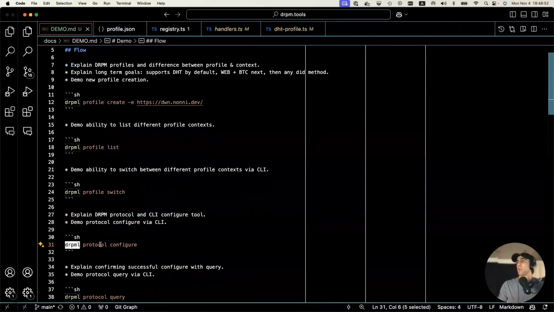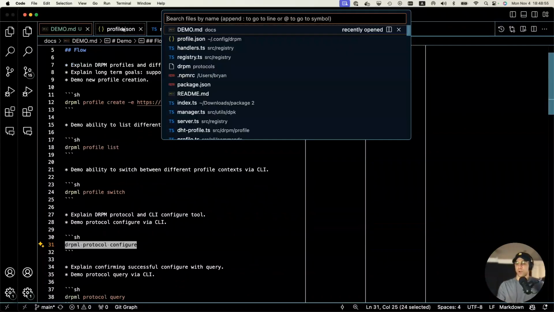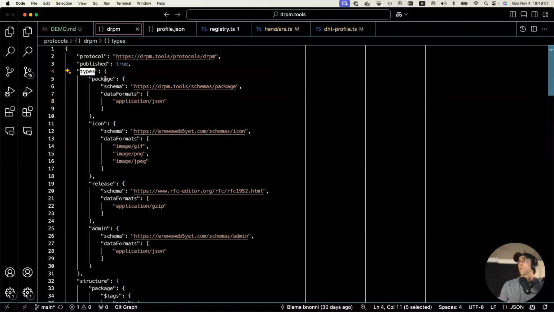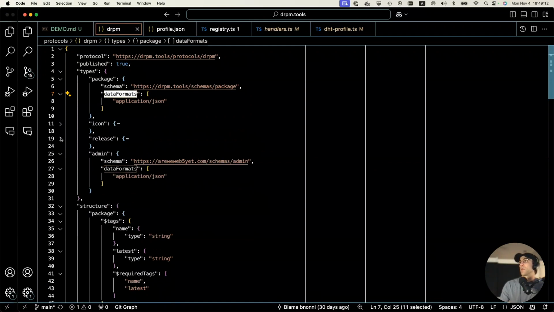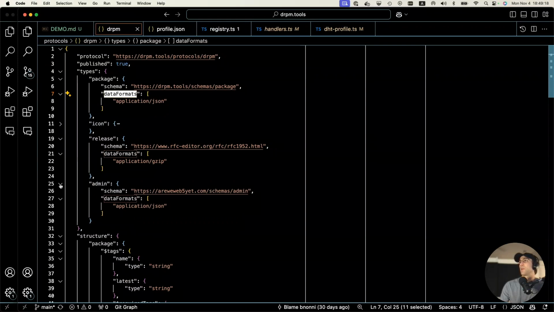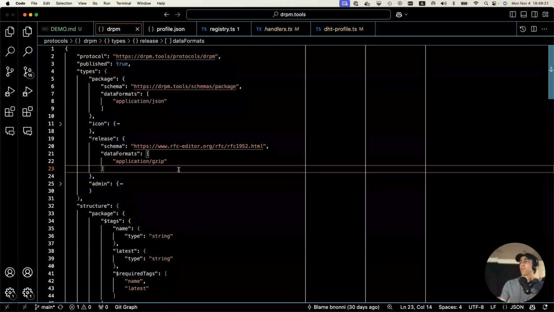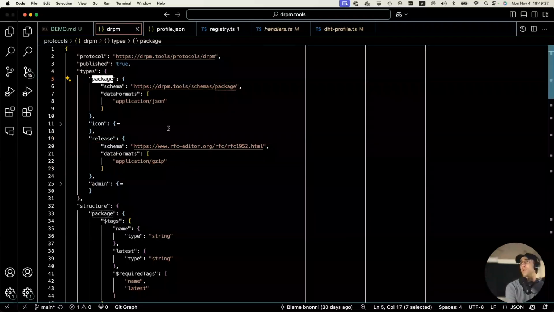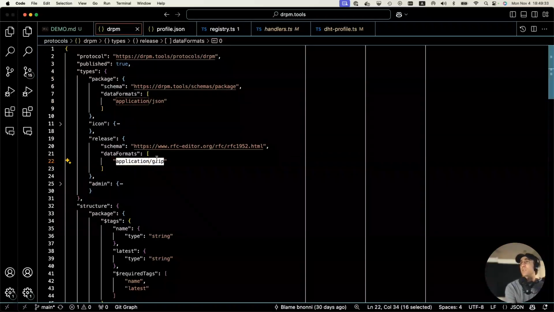And then the next would be the configuration of the protocol. If you go look at the protocols, you can see there's a JSON schema, and it just defines the different objects, which are just definitions of records for DWN records. The schema, the format. The two to pay attention to here are, let me pop that, release and package. You can see I have a couple of extras, admin, icon. These are not live, but they will eventually be supported. But the two main things are package, which is a package record, just a JSON blob, and then there's a gzip, which is a release. So that's the actual code itself.